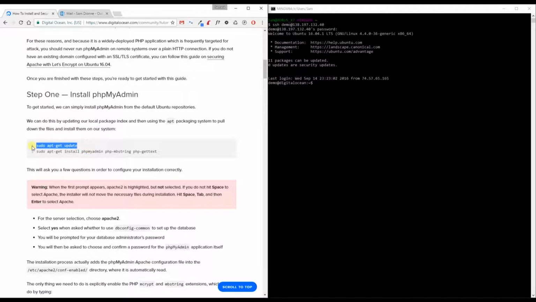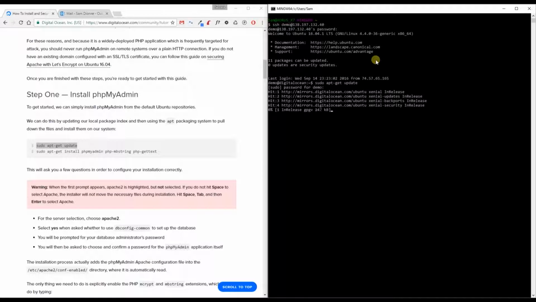If you have not been doing all the tutorials consecutively, I'd recommend doing an update to make sure you have the most recent updates and packages for all your software. So now we're going to install the phpMyAdmin. I'd recommend actually copying and pasting this from the article, but I'll type it out for you guys so it's a bit longer. Install phpMyAdmin, php-mbstring, php-gettext.